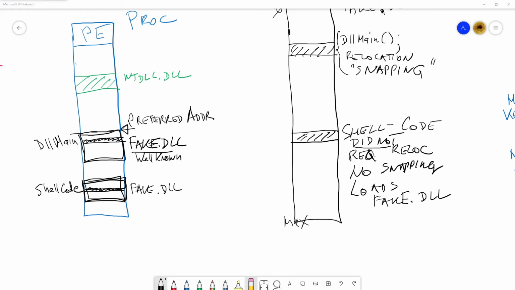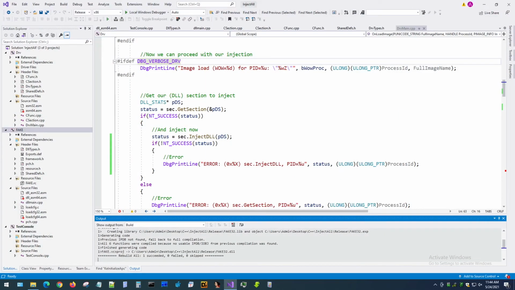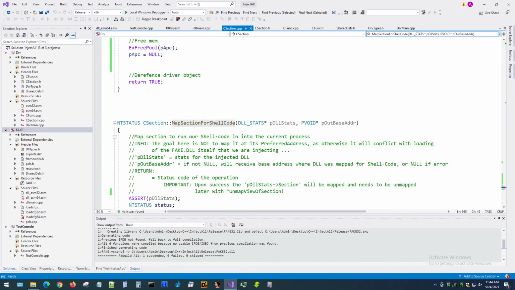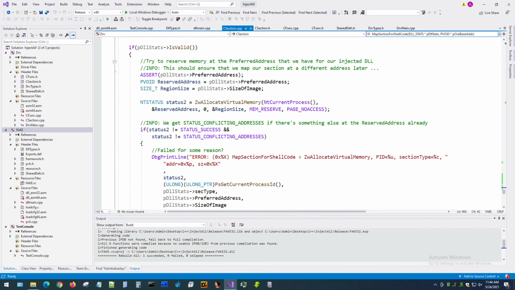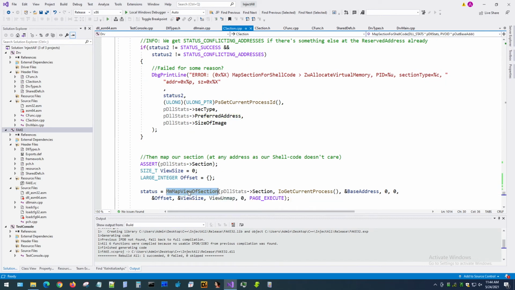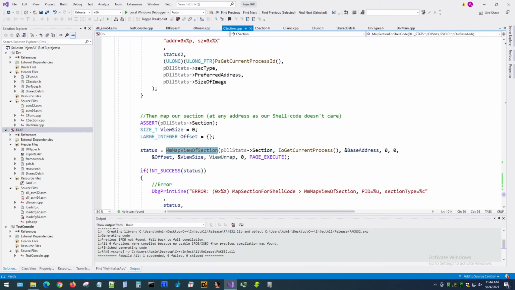Let me just show you real quick in the code so you can actually see. So I have to switch back to our development environment. If you go into our section here, into map section for shellcode, remember we allocated memory at the preferred address, and then we invoked map view of section to map the section.